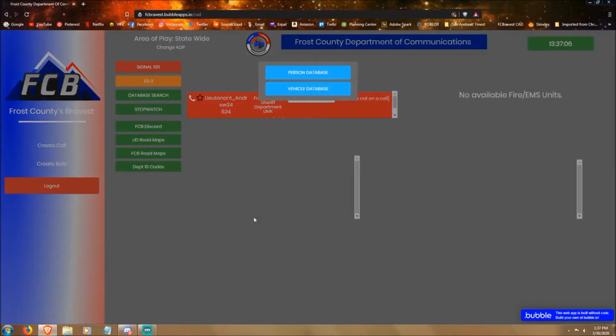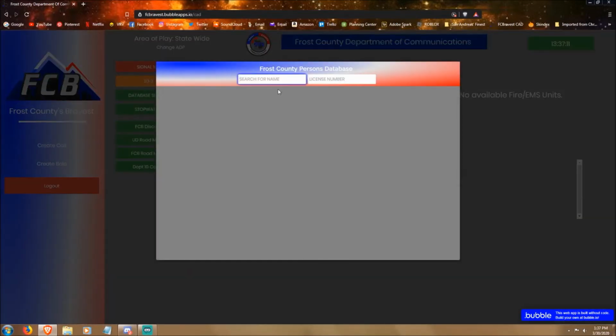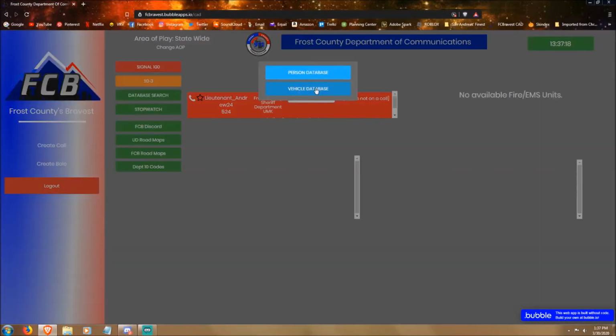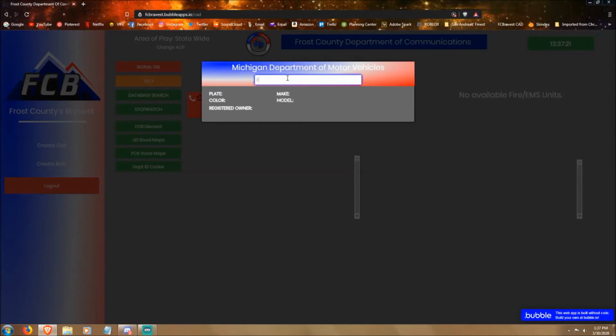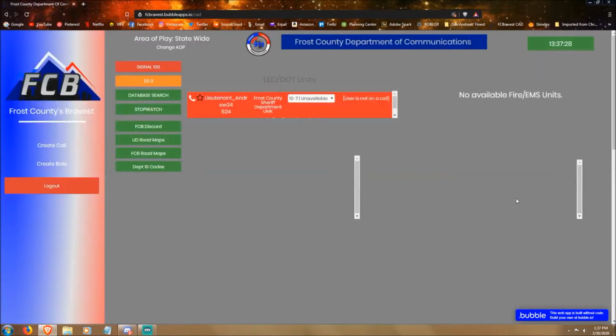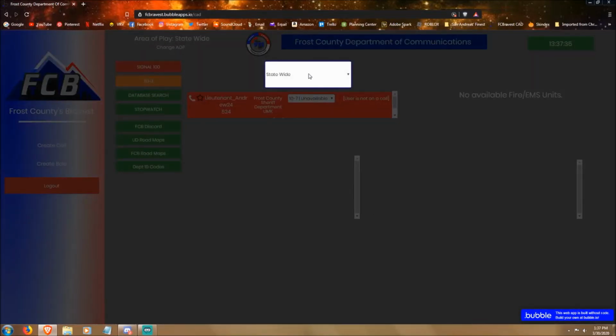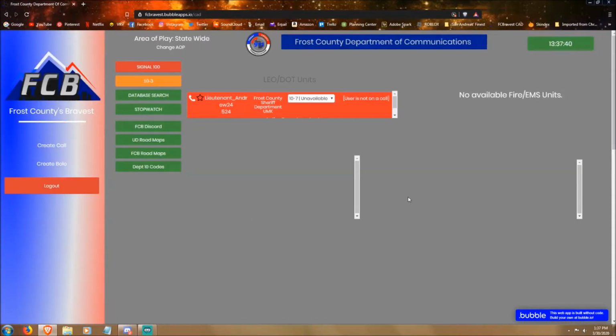You can search up people or vehicles, as you would for the LEO departments. For example, just in Galaxy here, you can search that up. Or you can search a vehicle plate, for example, ZEW, and it'll list all the stuff as normal, and if it has any flags, their priors, etc. You can also change the area of play by clicking on the Change AOP and changing it to city, county, or statewide, depending on what a supervisor tells you.